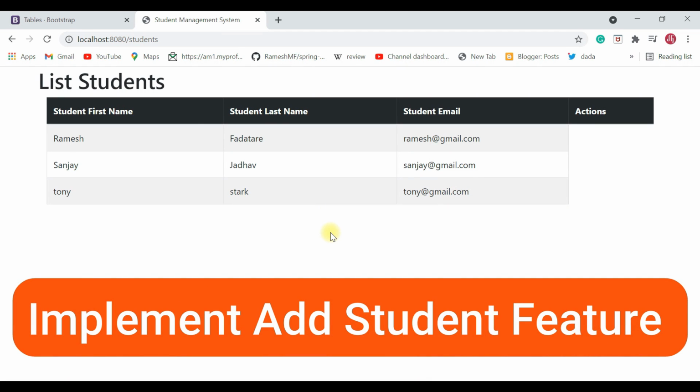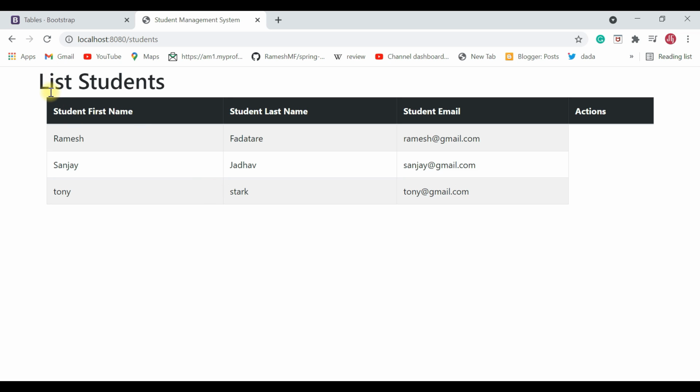Now next, we are going to implement the add student feature end to end. So basically, we are going to add a button just below the list students page heading, and once we click on the add student button, it should navigate to the create new student page. Alright, let's go ahead and add a button first.